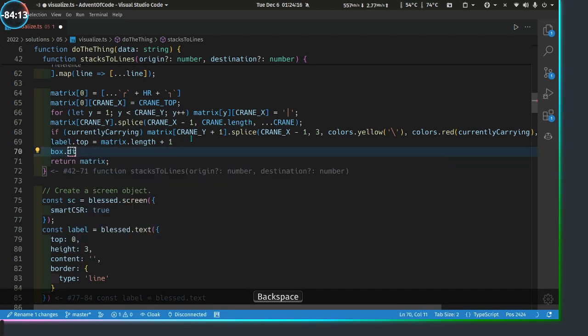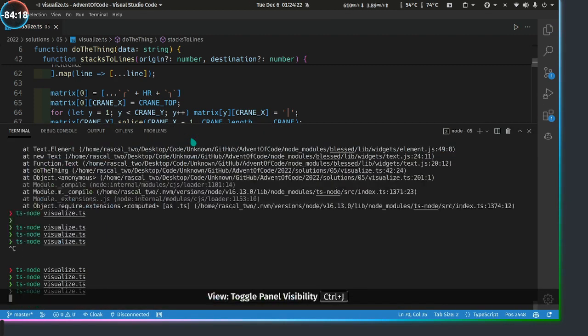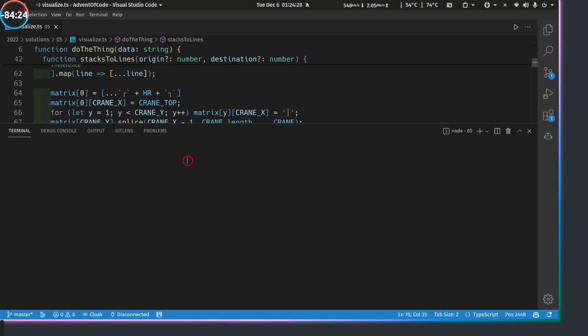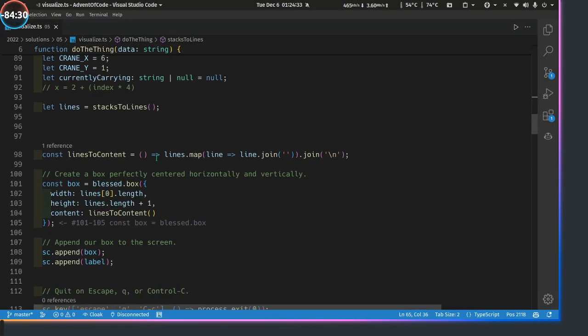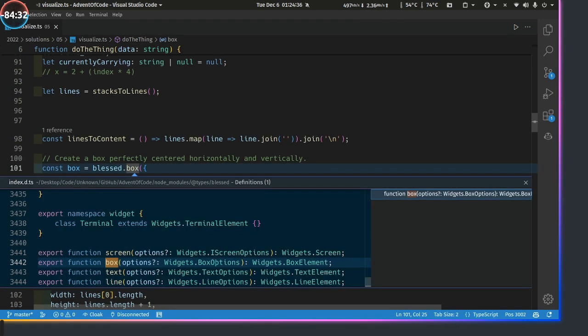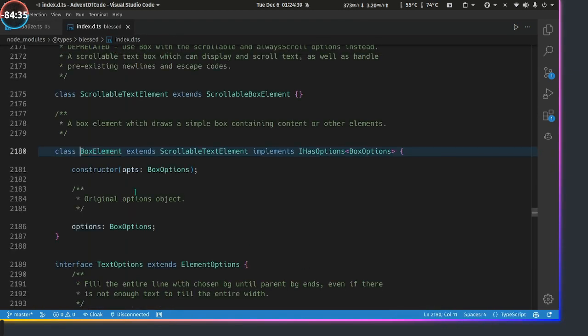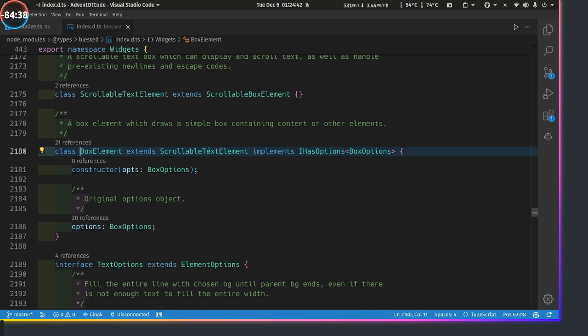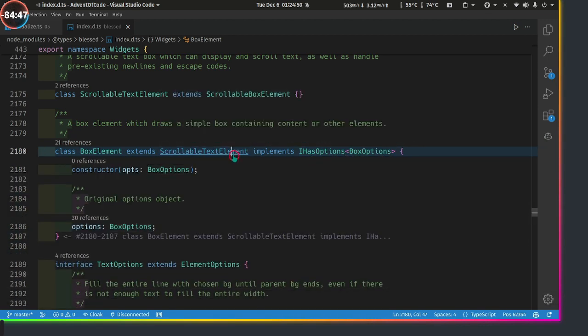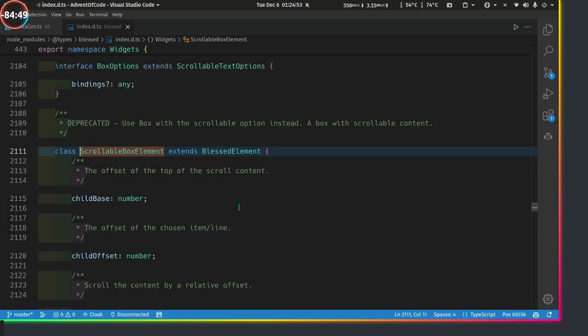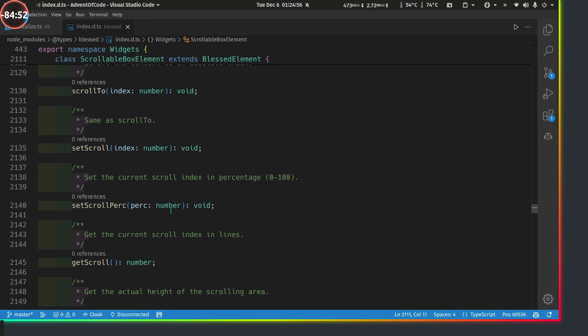size dimension, matrix length. I don't see why this won't work. Why not? Why you no happy? Is there a magic thing I'm supposed to do? Tell me the magic. Scrollable text. It has options. That's a good one. So, scrollable text element, sure. Scrollable box element, sure. There's no scrolling, there's no children.